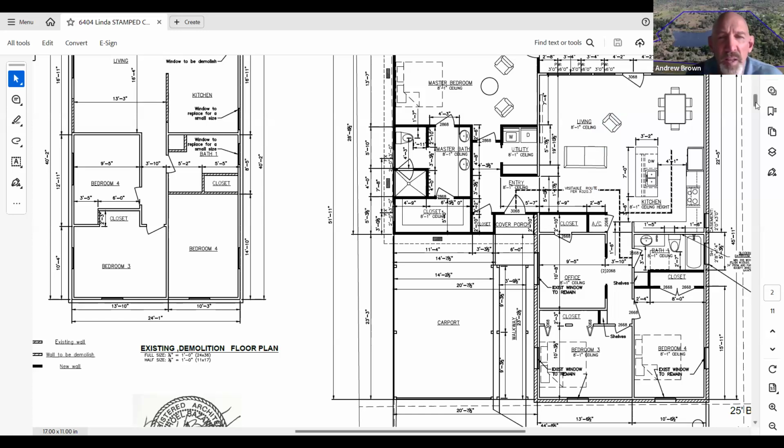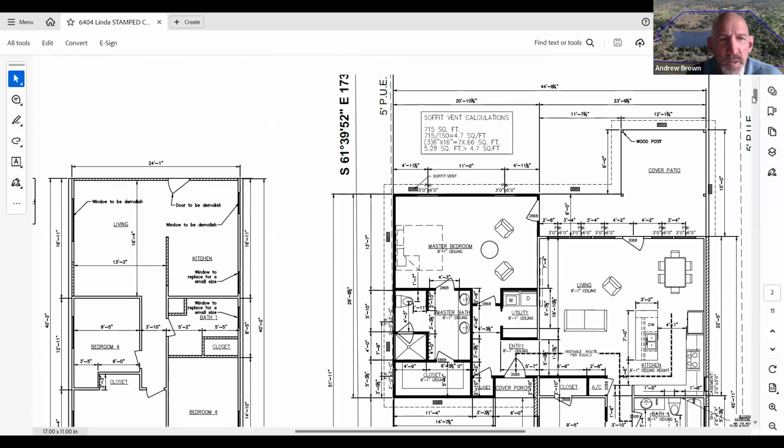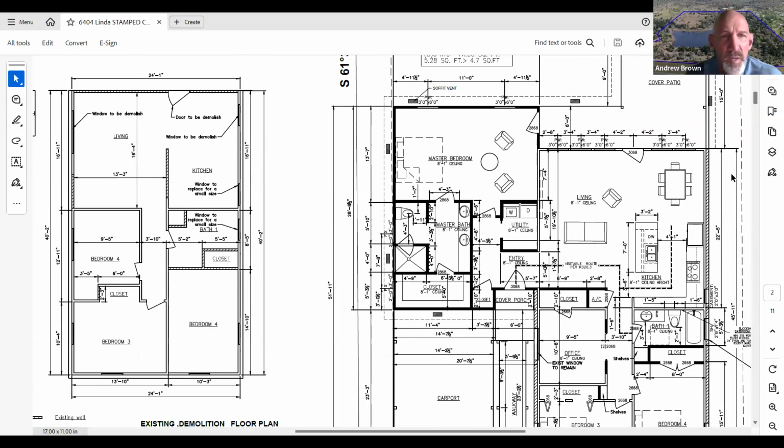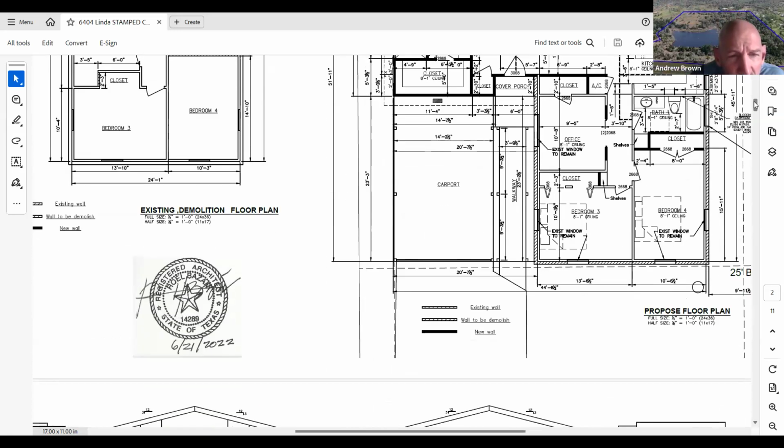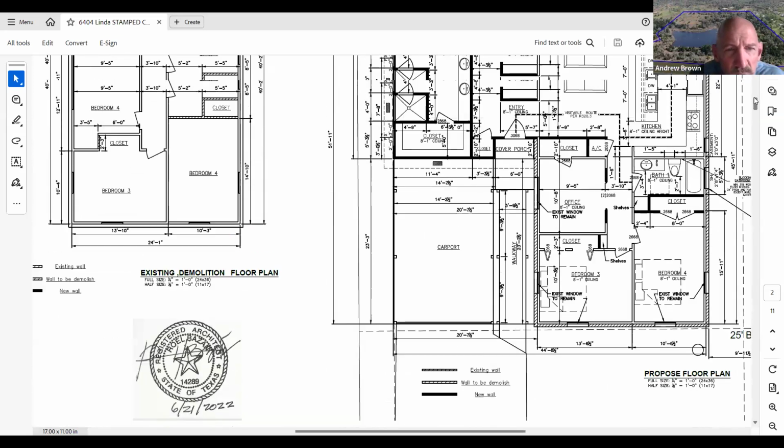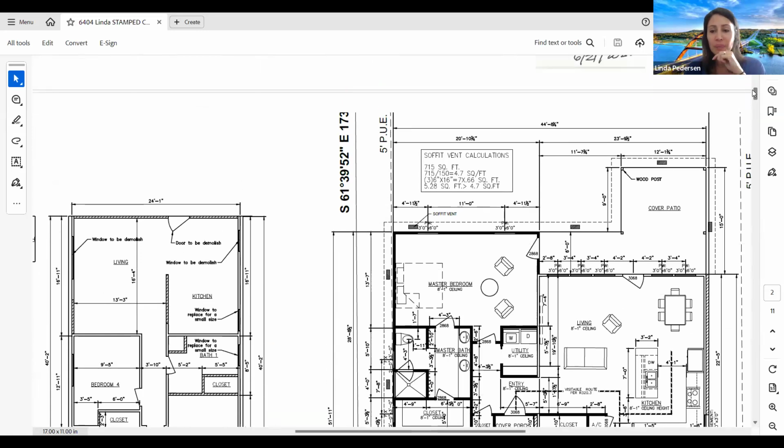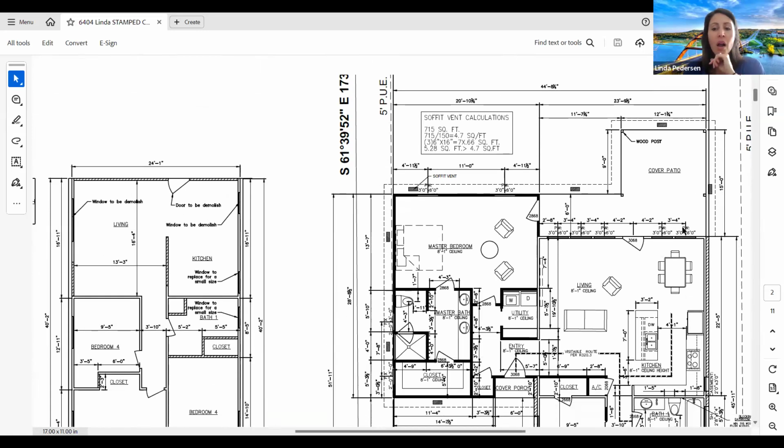Whose plans were these? Can you scroll down? I just wanted to see the stamp. Andrew, scroll down real quick to the stamp. Was this William or was this... no. Okay, thank you.